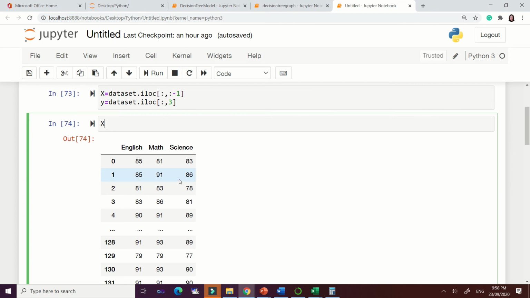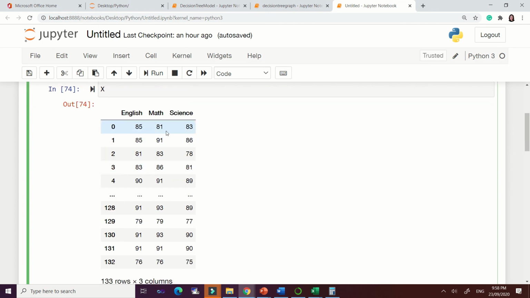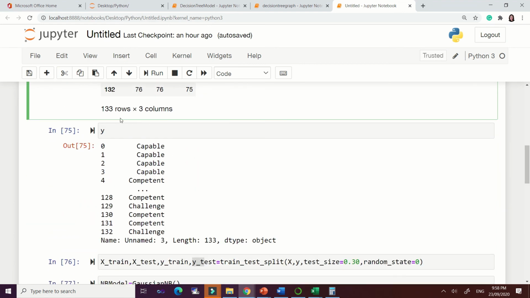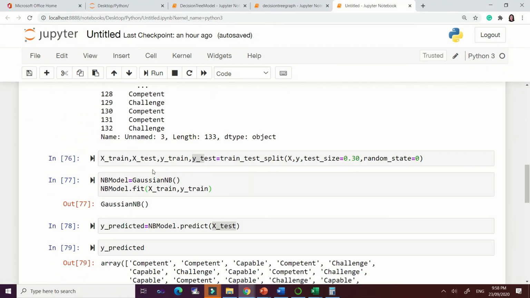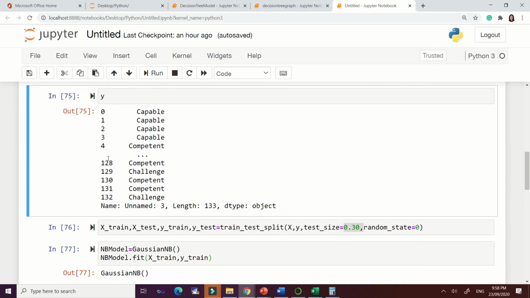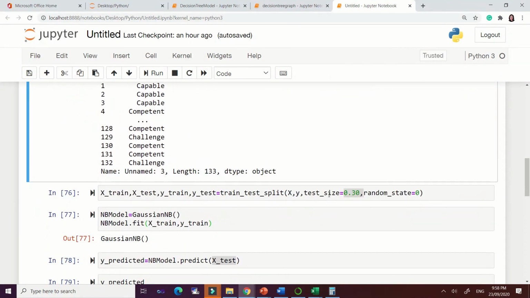Let's try to review. If we stored that correctly, our X is composed of English, Math, and Science, and our Y is composed of this particular value. Then this is the code to split our data. As you can see, we declared 30%. Of our data sets, we have 133. We start from 0, so we have a total of 133 records. 30% of that is 40 records. Meaning the 40 records will be used as our testing data sets.